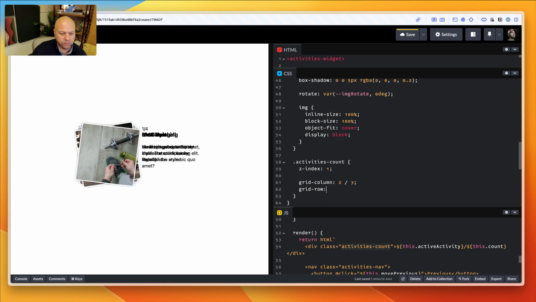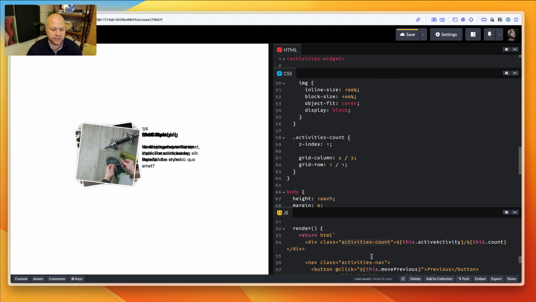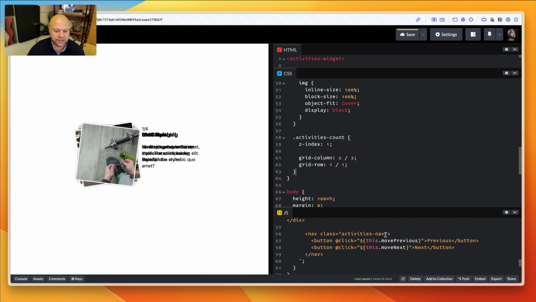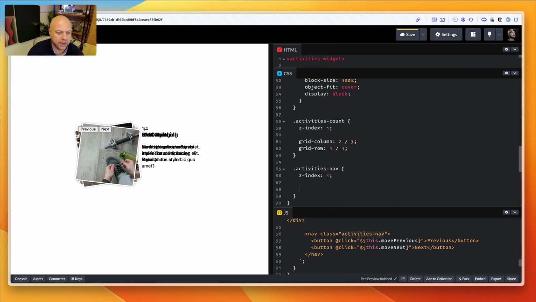And then we'll say, what row do we want it to be in? Well, it's really in that first one. That's where it automatically falls, but it doesn't hurt to be a little explicit. And then there's the activities nav. Now, where does it go? We also can't see it, so let's kick up the z-index on that so we can see it on top.